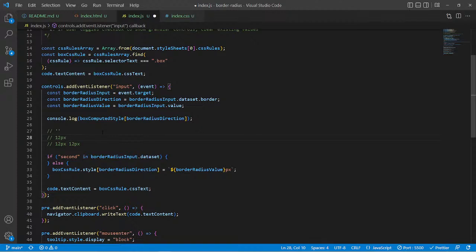Or can I actually just, I wonder if there's an easier way that I can do this, to just make it so, let's see, const current CSS. Let's say const current border radius value. Even though that's what we have here though, border radius value. Oh, but that's going to be the input. I want the current border radius value to equal box computed style.